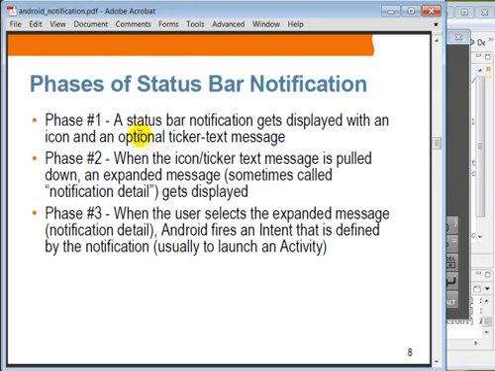So phase one is status bar notification gets displayed with an icon and optional ticker text message. And then when you pull down that icon or ticker text message, you can now display expanded message, which is sometimes called a notification detail. Now when a user clicks the expanded message, then Android will fire an intent that is defined by the notification, usually to launch an activity. So let's see these three different phases in action.